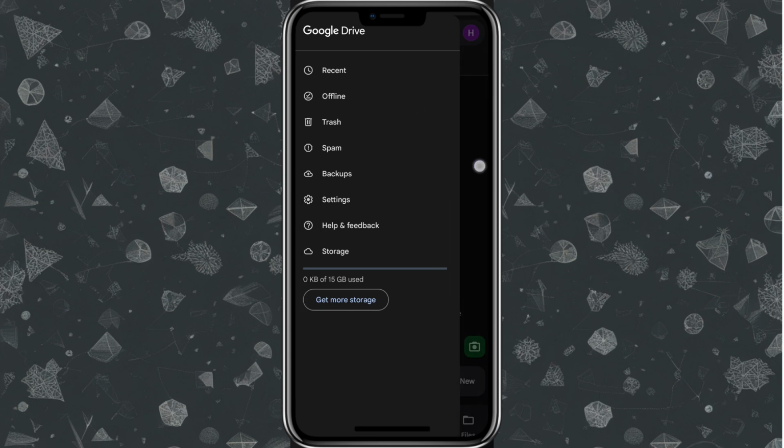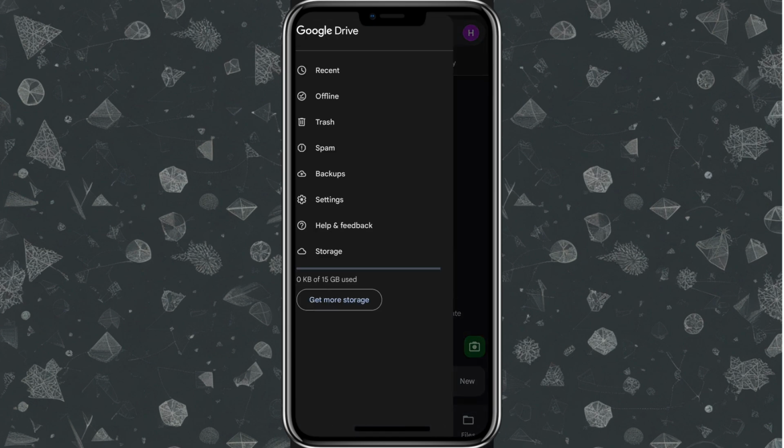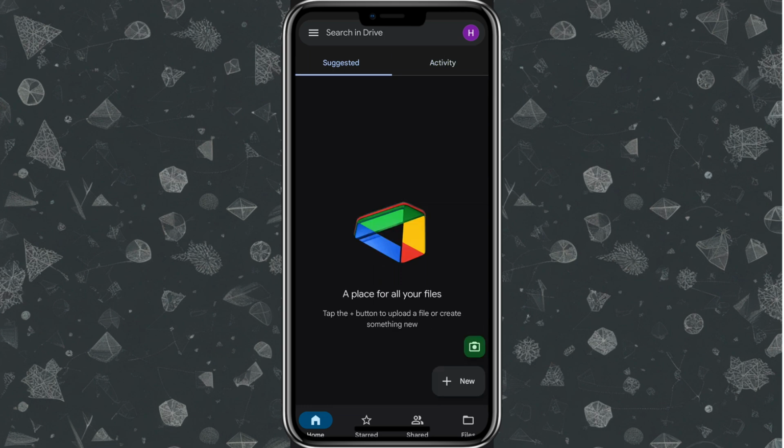So Google Drive is a cloud storage service that allows you to store, access, and share files securely. And it is accessible from anywhere, whether you're using a desktop, laptop, or mobile device. What makes it so versatile is the integration with other Google services like Docs, Sheets, and Slides.